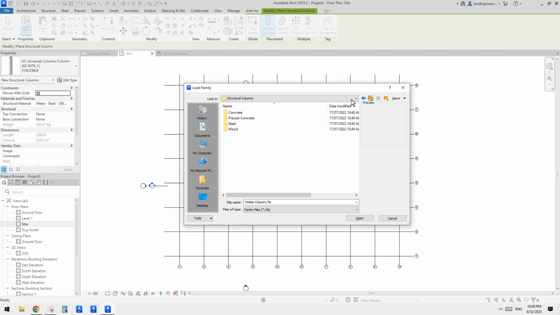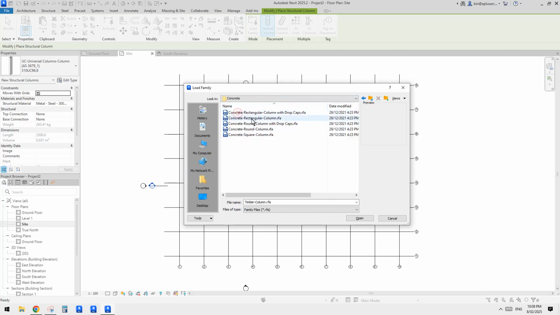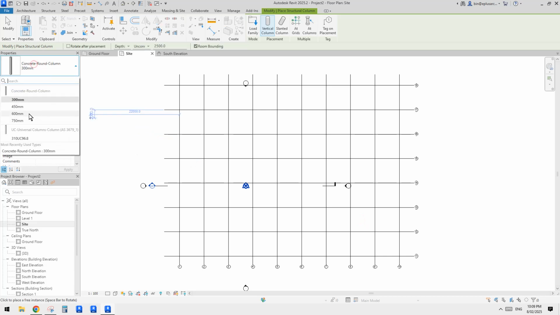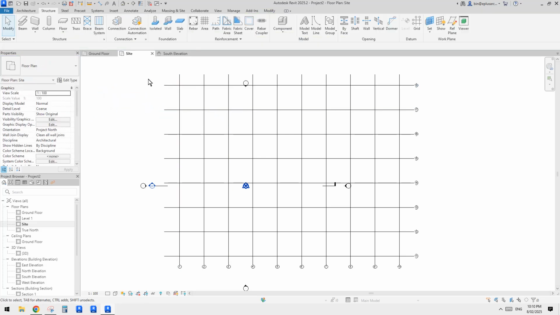No, not timber, not wood. Maybe we can just find a concrete. At least we can find a concrete round column. Yeah, so we can change the material to whatever we like, but we can just use this as like the profile, right? So let's open this, and also there are some different sizes as well, so we can choose any of these sizes. So let's just leave it for now.